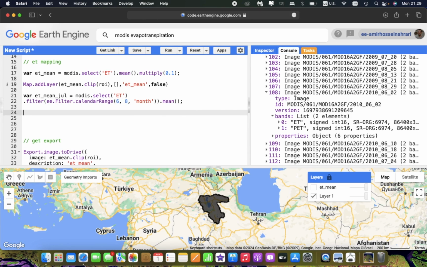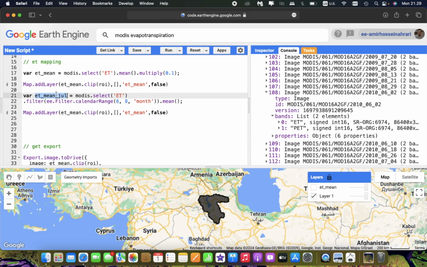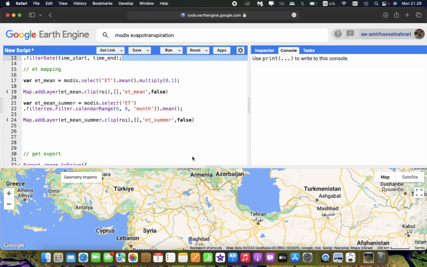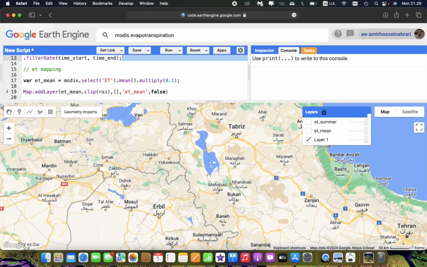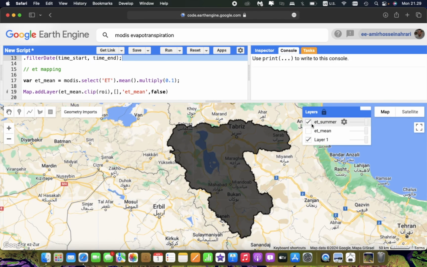Finally, to visualize the final result, map.addLayer will help us. So map.addLayer, this time ET average for July, but now it is only for summer. Copy and paste it again. Clip it based on the ROI, ET for summer, and save the code and run it again. Here you can see ET summer is available, and there are no issues and no problems in the console.